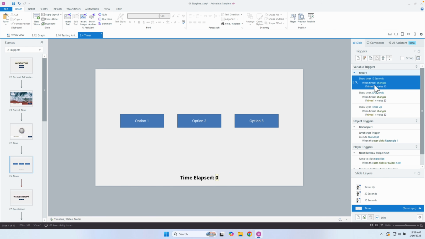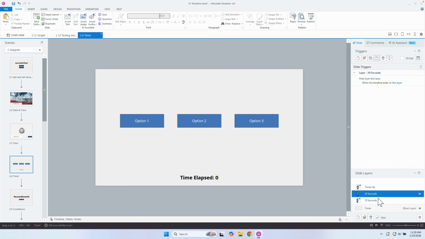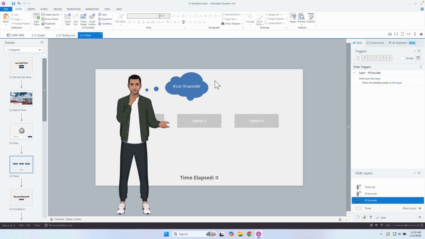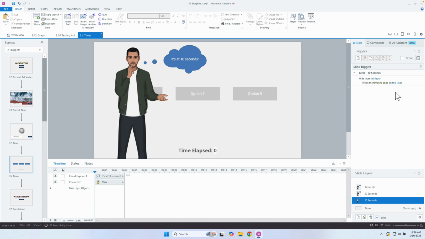What I'm doing here is I can get the value and I can run triggers based on that value. So when the variable changes, so when timer1 changes, which will be every second, we are saying if that is at 10 seconds, it is going to show this layer. That layer is saying, hey, it's 10 seconds. At first, you'd probably want to tell the learner, hey, you only have 30 seconds or 100 seconds or something like that. It's going to show a warning, and then it's going to show 20 seconds, and then it's going to show time's up. But what happens on that is it hides the layer as soon as the timeline ends, because I don't want this to continue to show. I want it to go away.